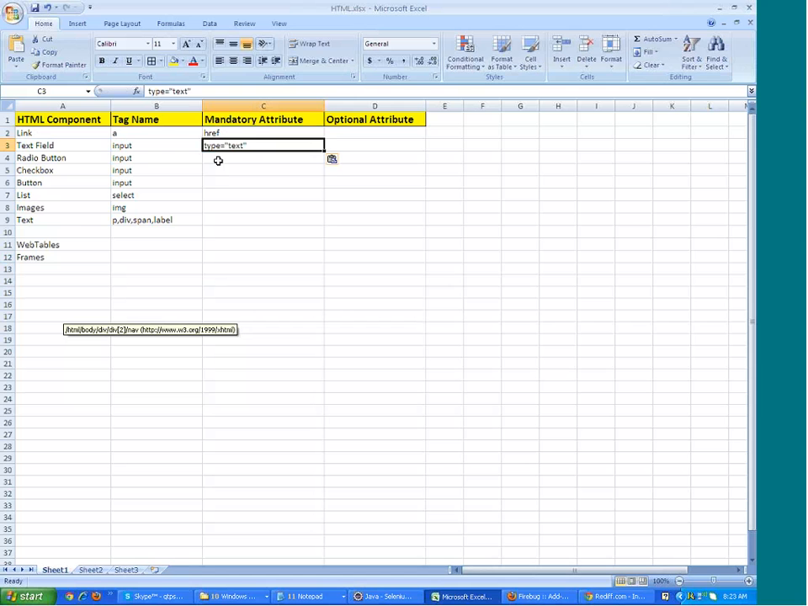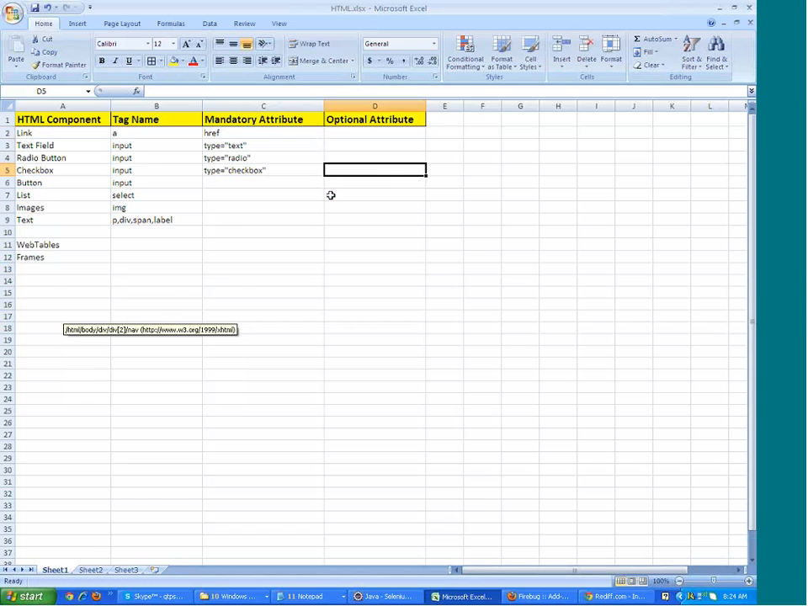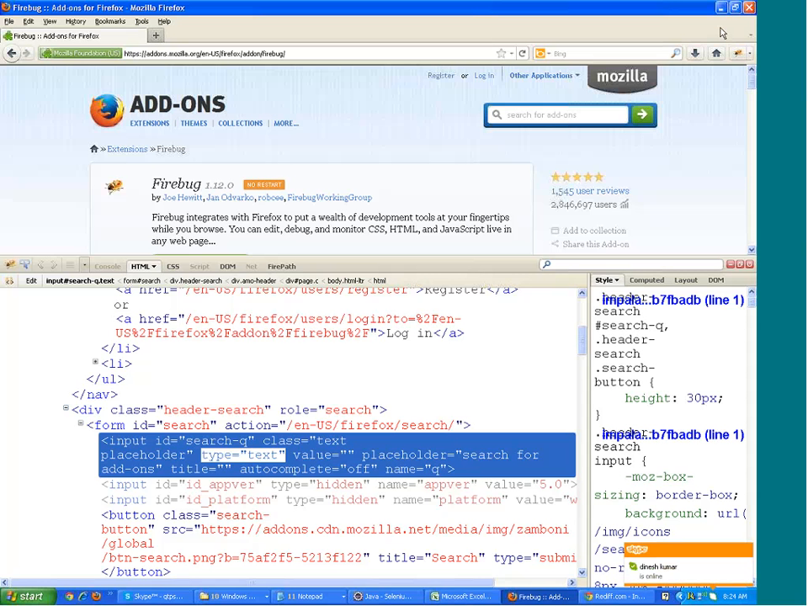Fine. For a radio button on a web page, the type attribute will always be present and type will be equal to radio. For a checkbox, there will always be an attribute present, and it will be type equals checkbox. Okay, for example, just a minute.